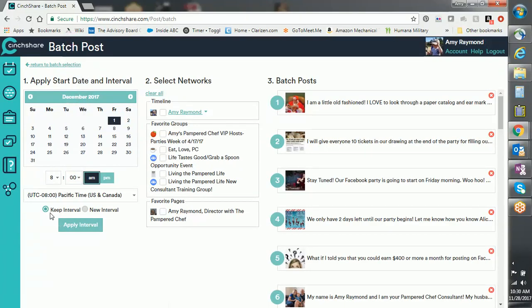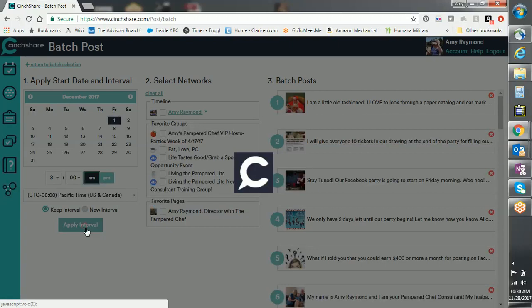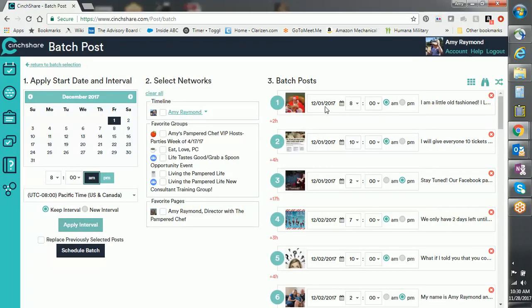And now I'm going to keep interval, which means keep the interval that was in the old party, and I'm going to apply it. And now I'll see 12-1 at 8, 12-1 at 10, 12-1 at 2. So it kept exactly the old party's timing.